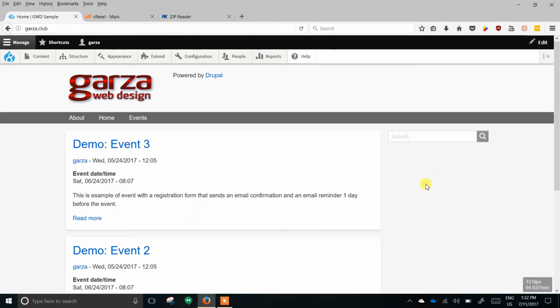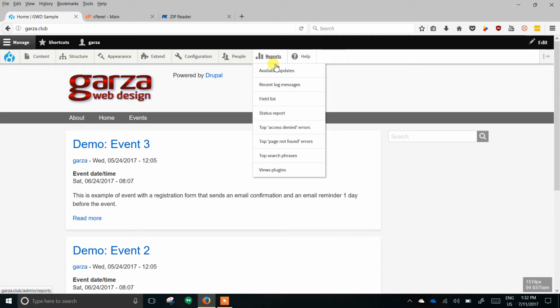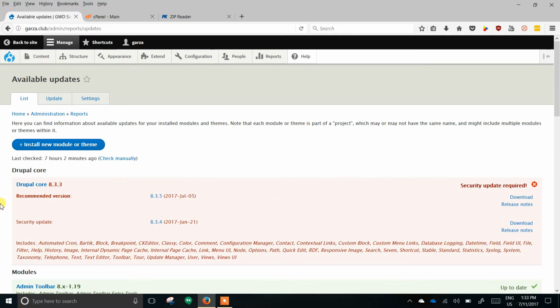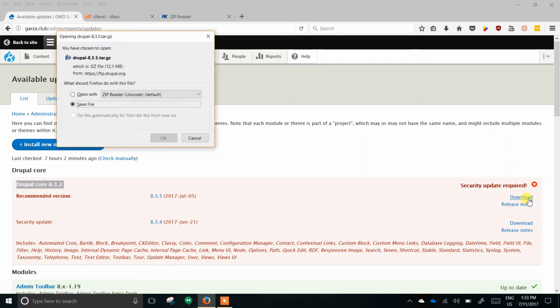First thing we need to do is see if the website needs to be updated at all. To do that, we're going to hover over Reports, click Available Updates. You can see right here we're running Drupal core 8.3.3, and the recommended version is 8.3.5. It was put out a few days ago. So let's go ahead and download that, and then we're going to upload it to the server.